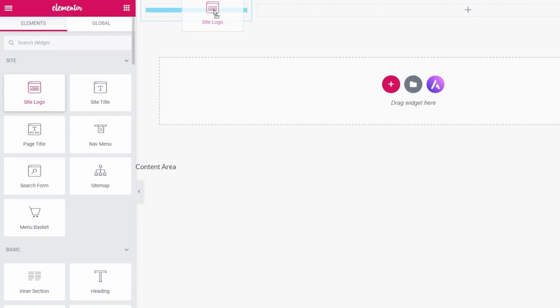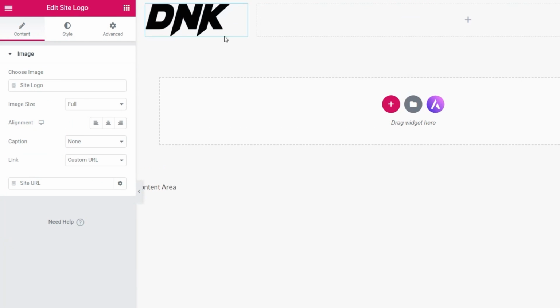We're going to drop our site logo into the first section. You can see that's already been set up as part of the template, which in this example is Astra, but you can use this plugin with any theme pretty much. You shouldn't have any kind of issue.